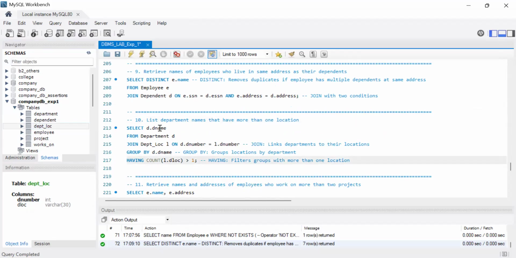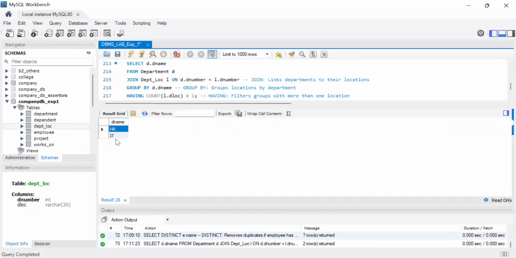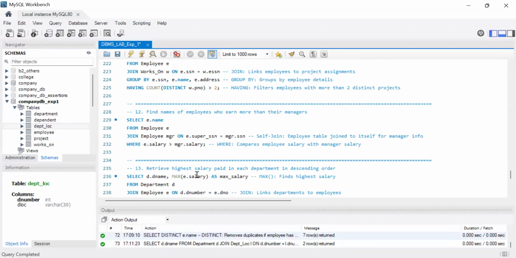Select department dot D name, meaning department name. This will come as an output column from the department table. Then you perform the join on the common part only, group by department name, having department location dot department location, from the department location column, greater than 1. Let me run it. So HR and IT, you are getting here, right? Go through it and revise it.